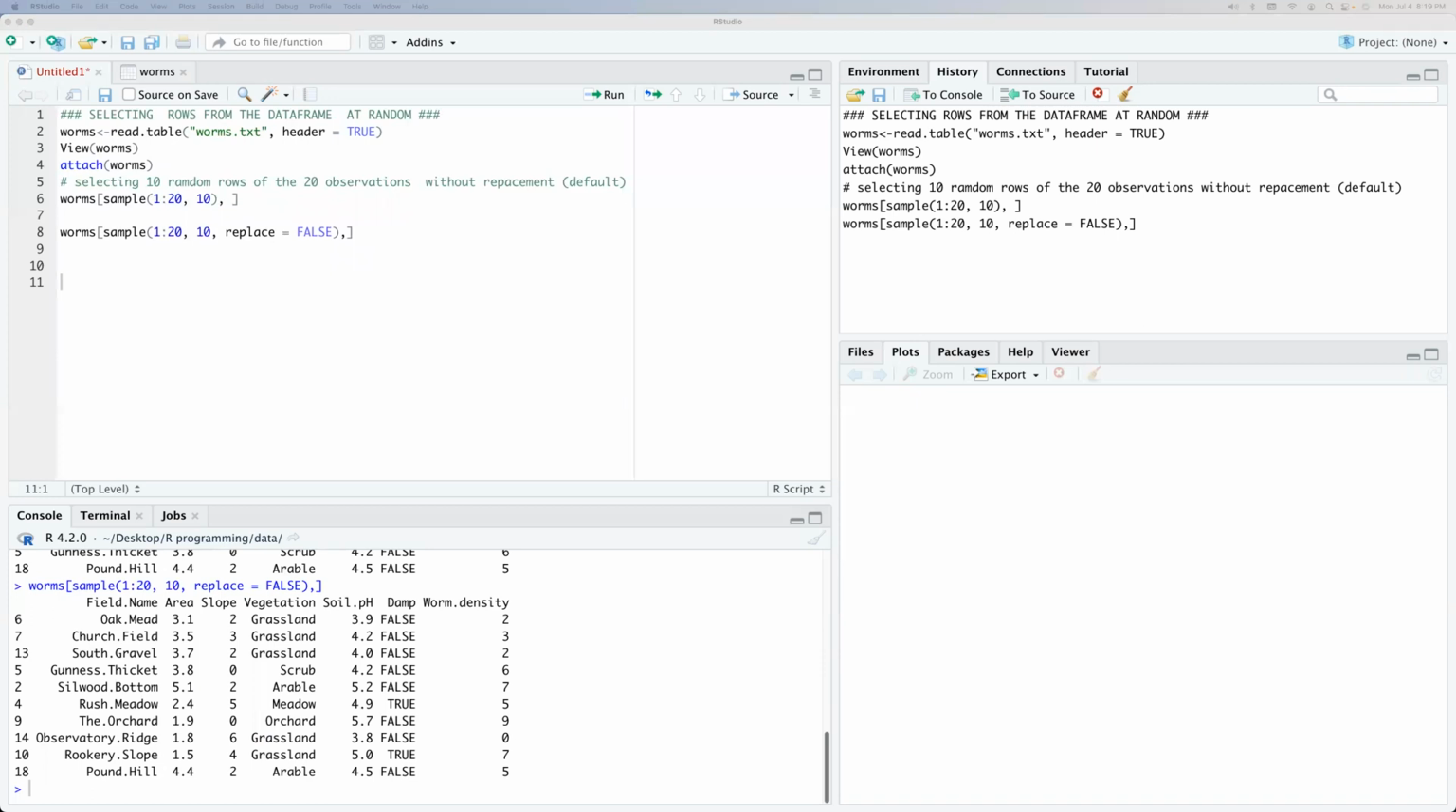So when you say replacement, it means the number that appeared can happen twice. So we are going to select 14 random rows of the observations with replacements. So what you have to do is to call for the worms data. After you call for the worms data, you put it in square brackets, and you are going to sample. So after you sample, you're going to select 1 up to 20. Then you're going to select 14 numbers.